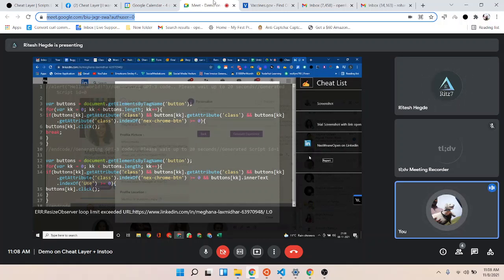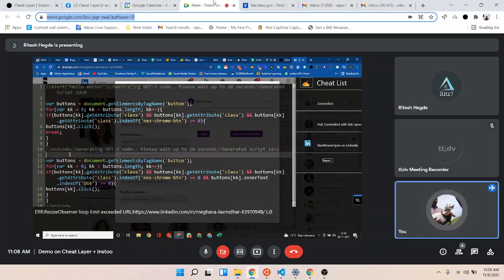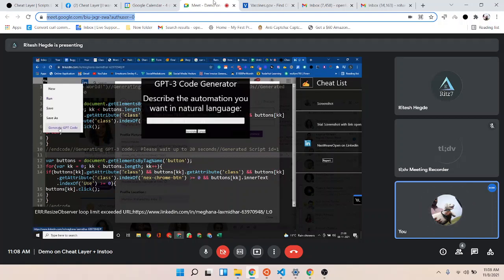Okay, so it does get it. So I'm thinking what happens is we need to add a delay. This time, yeah, we have to add a delay. Okay, so we can actually ask GPT-3 to put a delay. So let's try that. Go to File, Generate GPT code. Okay.